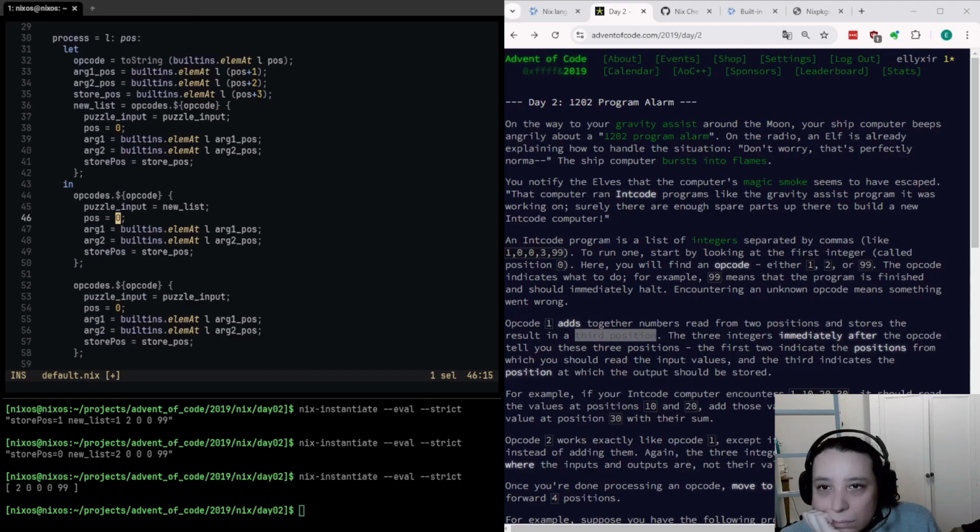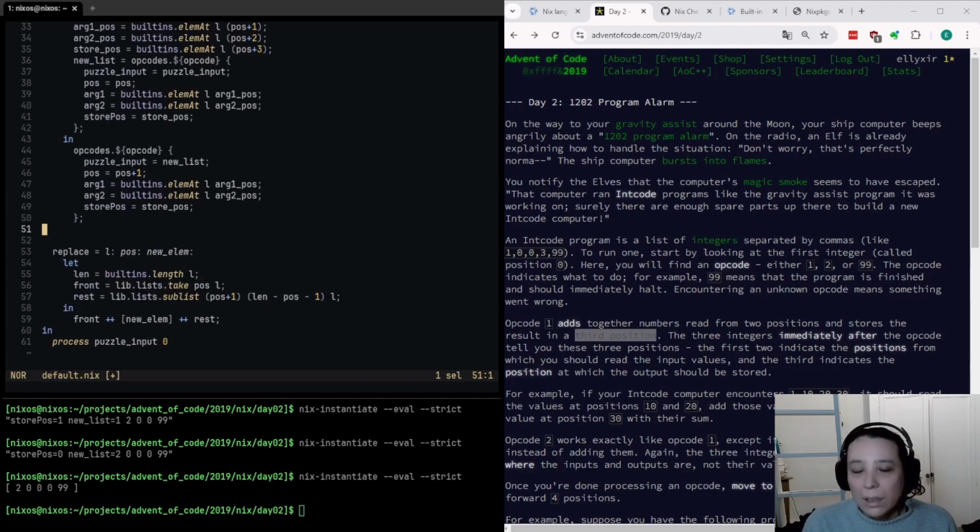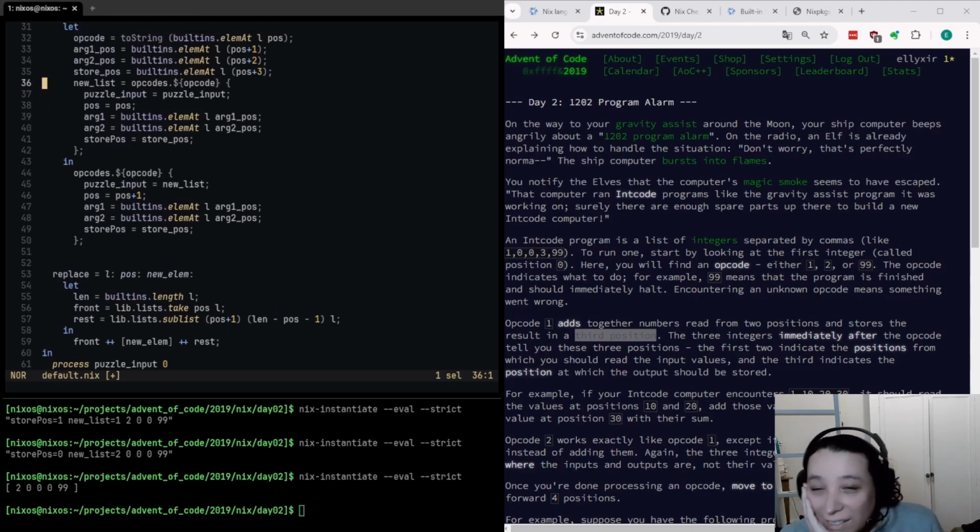My original idea for this was getting the length of the full list, and from the length of the full list, we can then use lib.genList, which would generate us a list from 0 to the length of the list. And then we could iterate over that list and use that as our position tracker. You totally lost me. Wait, one second.